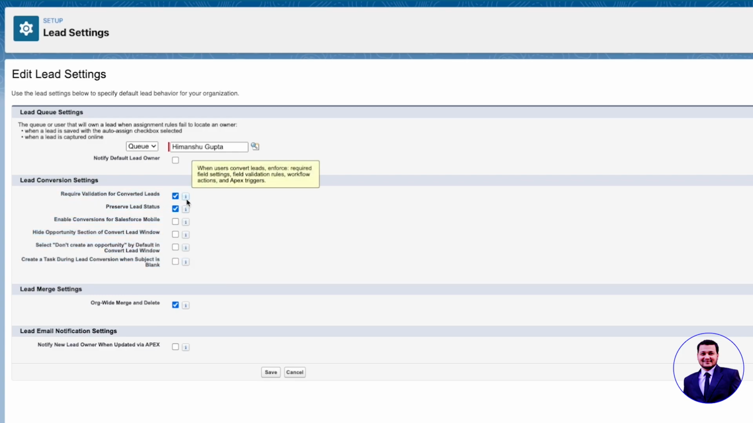So basically when a user converts a lead, it would require the validation rules, workflow rules and others to fire. And these rules would be on account, contact and opportunity. So all of these will fire. Ideally, this should be the case unless you are converting leads as a bulk transaction and you want to deactivate them. Then you just come here, deactivate it and then reactivate it again.